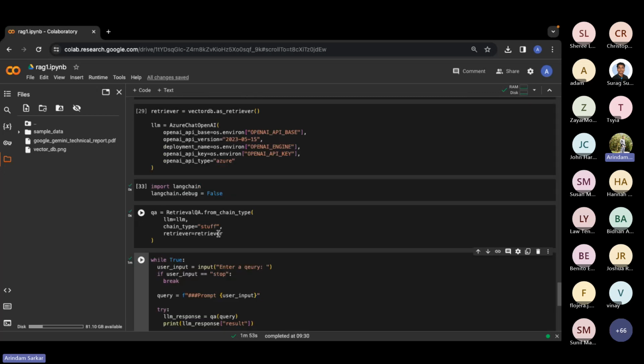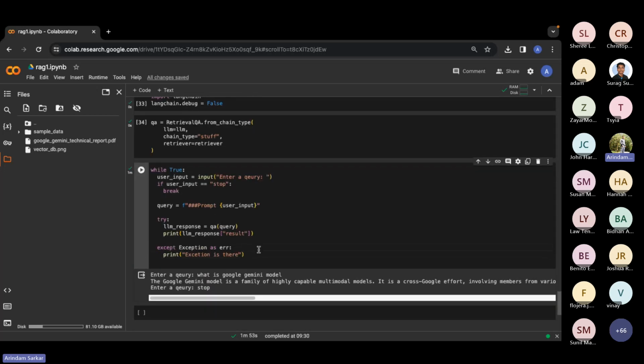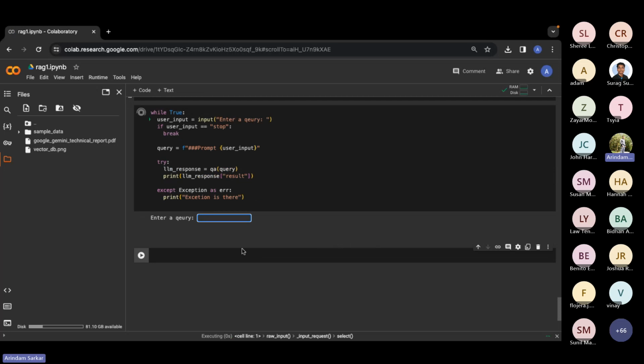So if I show you here, I was just asking what is Google Gemini model, but let's say I ask a question which is related to NLP: give me the overall sentiment score for this Google Gemini technical paper.